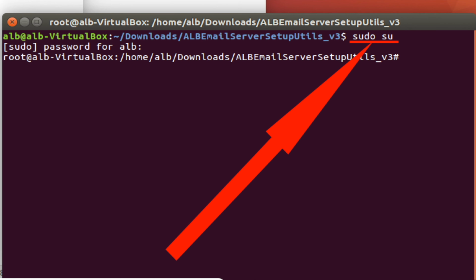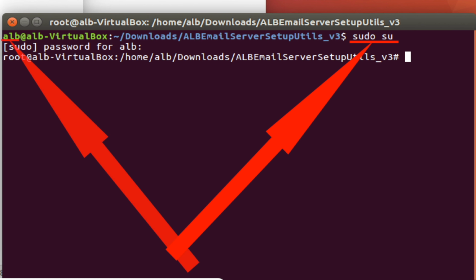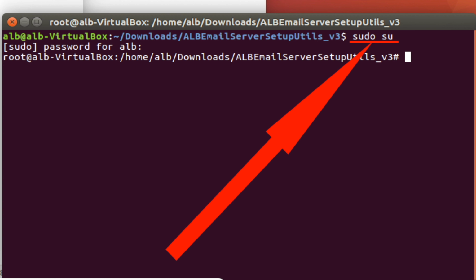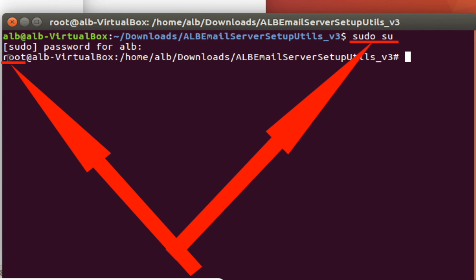Before running this command, I was logged in to the terminal as this user, ALB. After running this command, when you run the remaining commands, you will not get errors like permission denied or access denied, because those commands from now on will be executed by the root user.